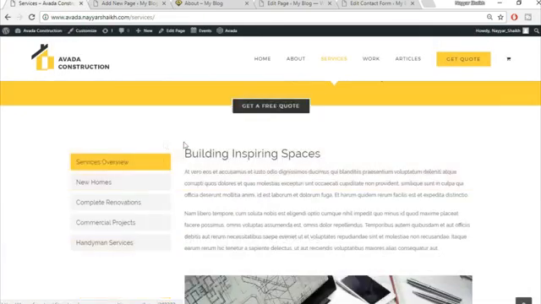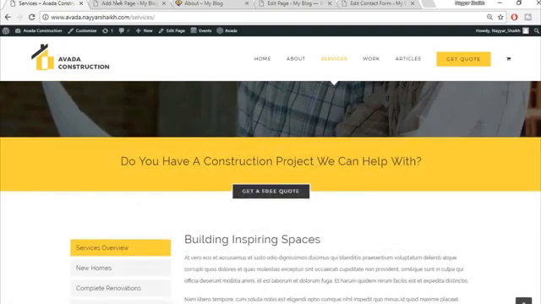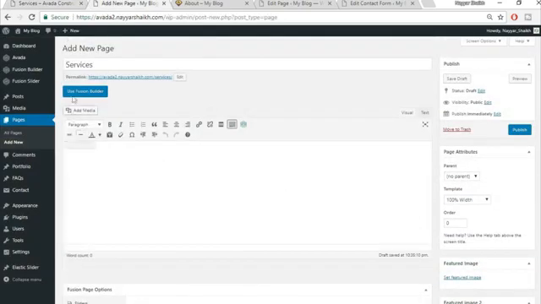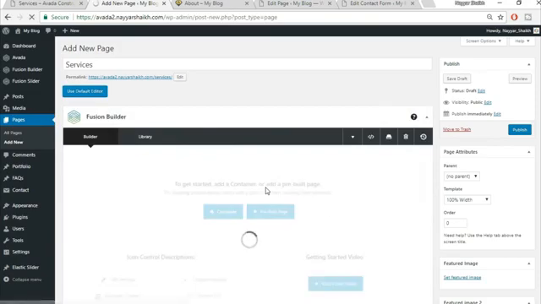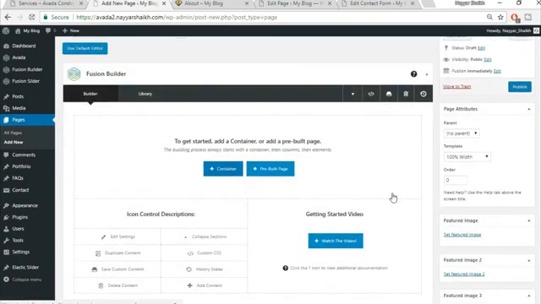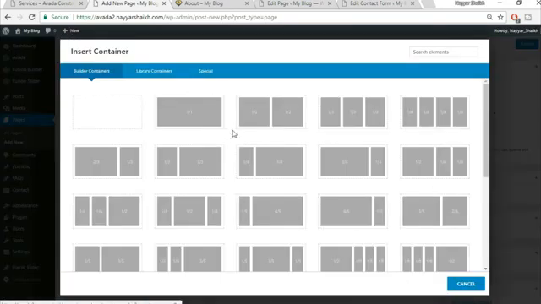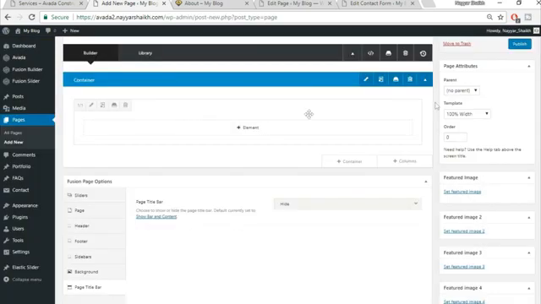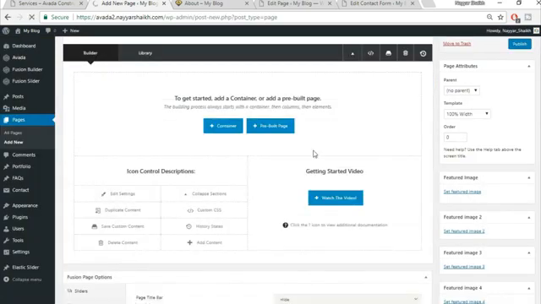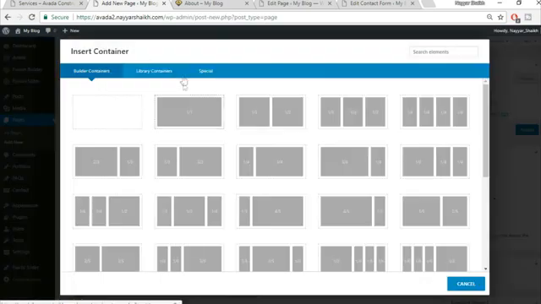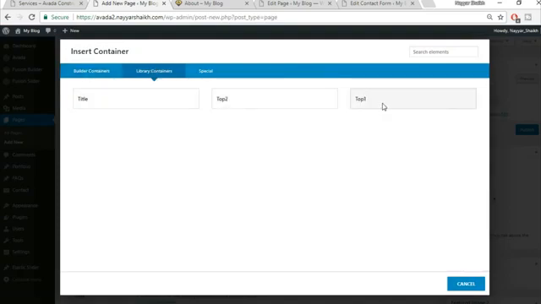Okay, now let's see what we have over here. So again, we have these 2 things at the top. So just enable Fusion Builder from here. Okay, add container. Not this one. We just have to add a container from library. Top one.